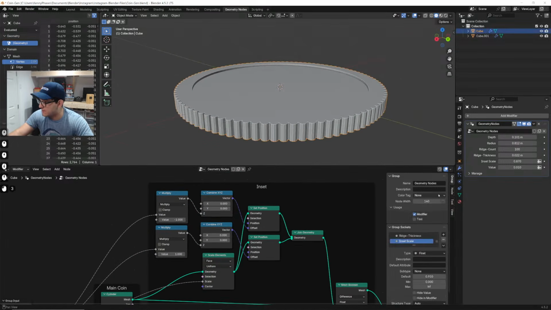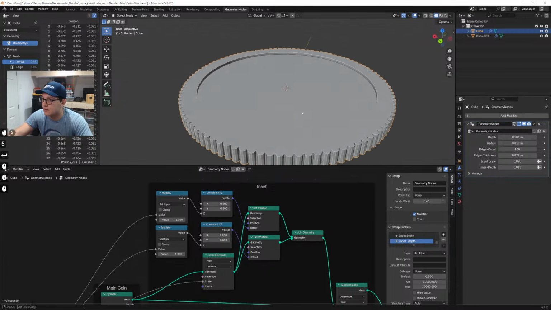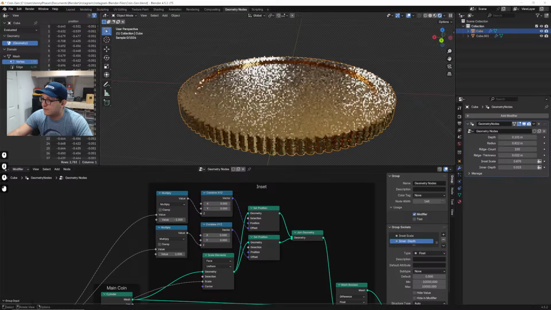Also, this value needs a name. This will be the inner depth. Let's call it inner depth. I think maybe just a little bit more, a smidge more. That looks good. Let's go ahead and take a look at that in rendered view.